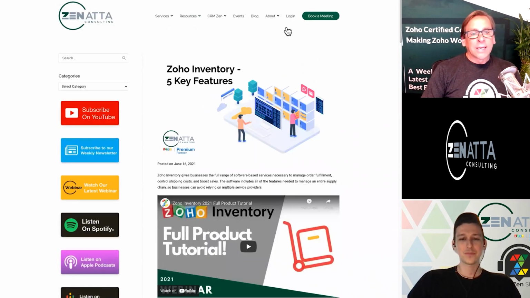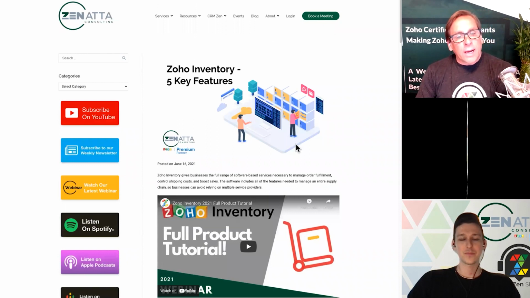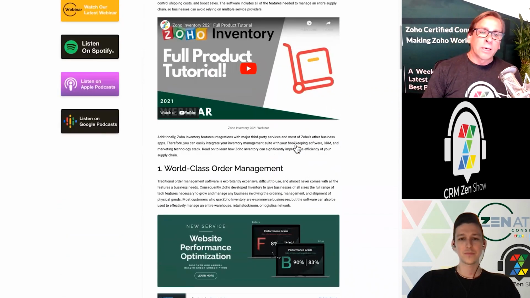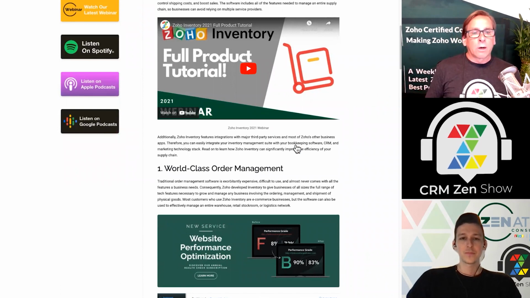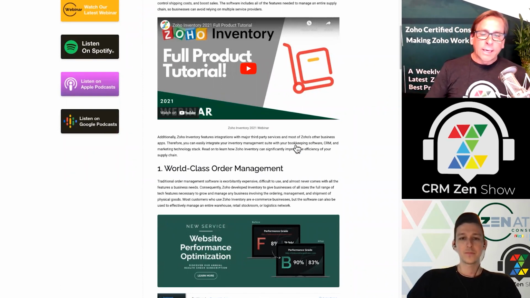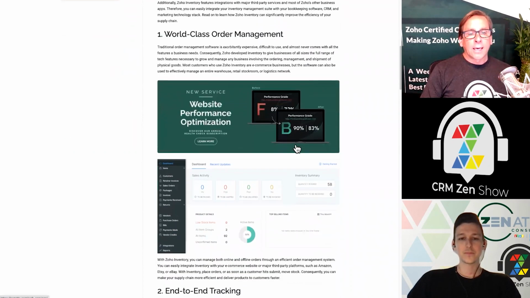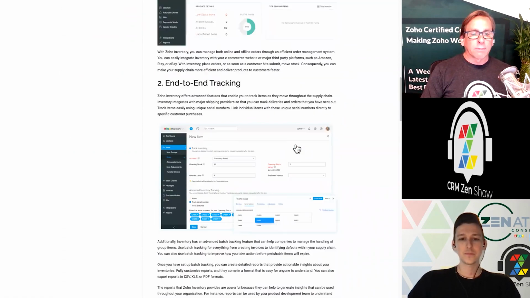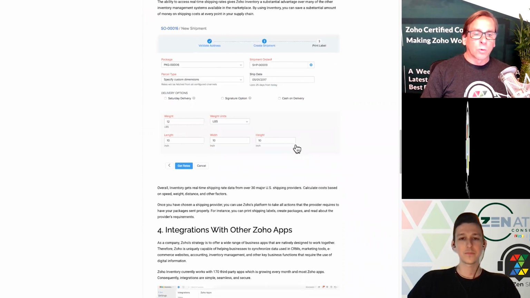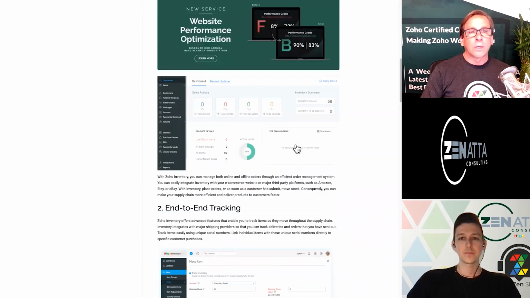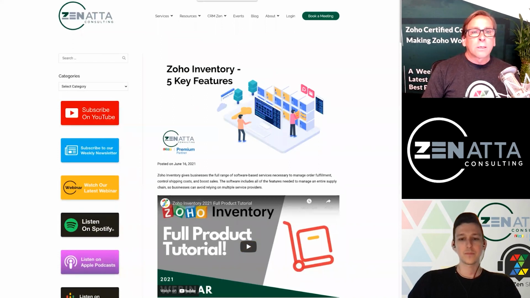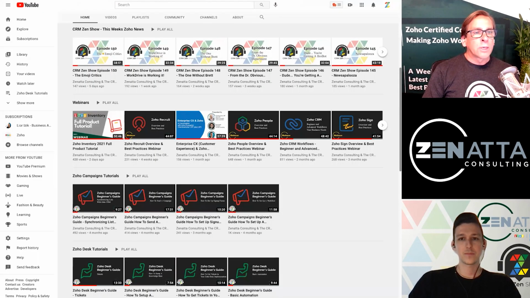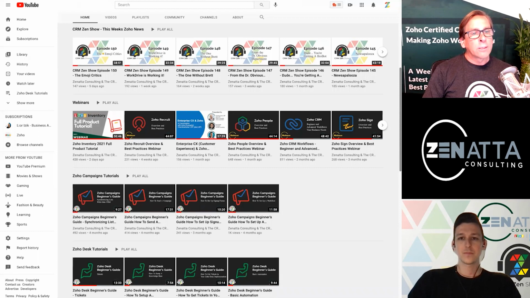And then tying in Zoho Inventory, 5 key features. And we did a full product tutorial. We did our webinar Tuesday of this week on Zoho Inventory, so you can catch that. And this is basically a follow-up talking about some other key features that you'll want to do with Zoho Inventory. And also, we've got our full product tutorial, as we have said, over on the YouTube channel.